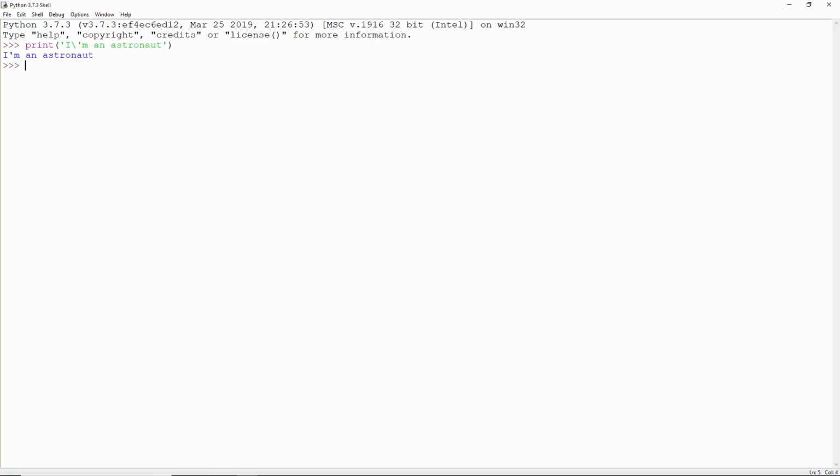A backslash lets us escape a quote or some other special characters in a string. We can also add a tab to it. And to escape a backslash, add another.